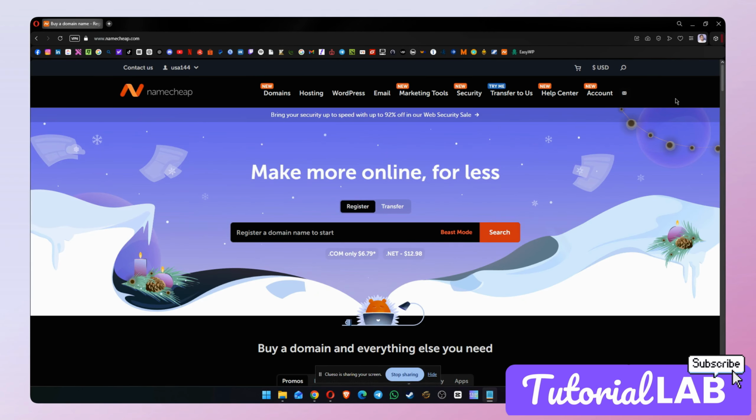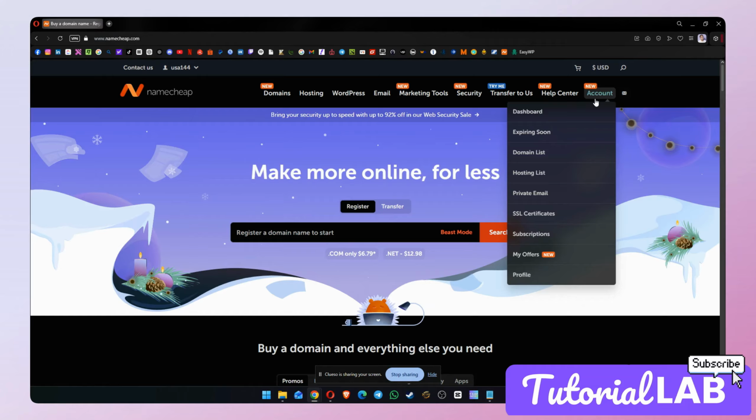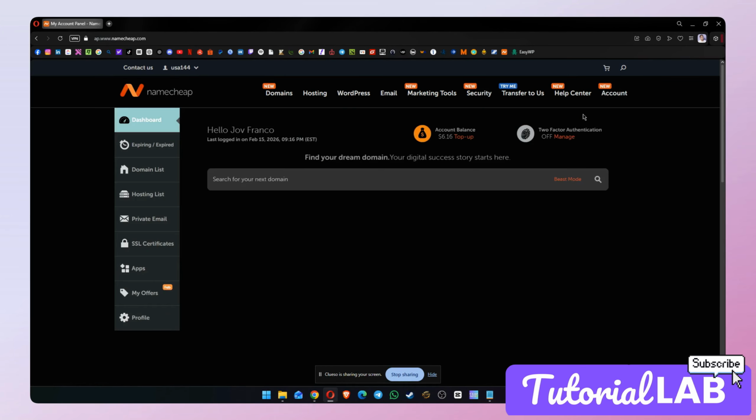First, let's open our browser. Once we are in the browser, we go to Namecheap.com. After that, we log into our account. Once logged in, let's go to our account. Go to Account in the upper right corner. Next, let's go to Dashboard.